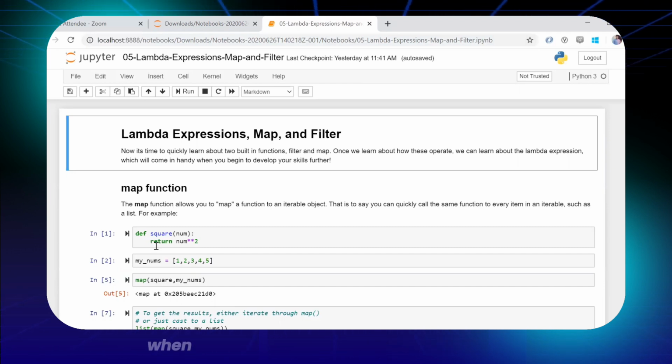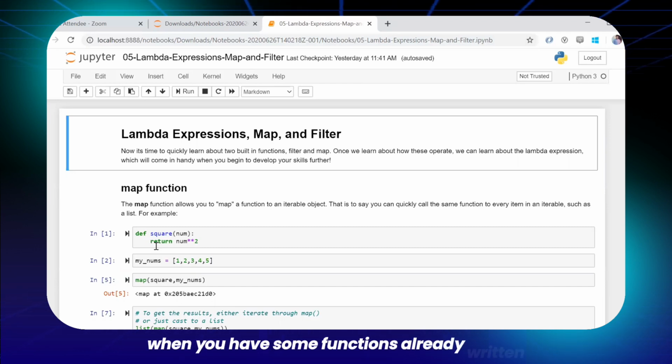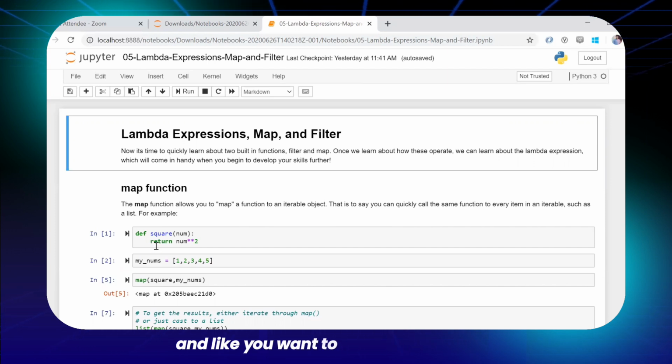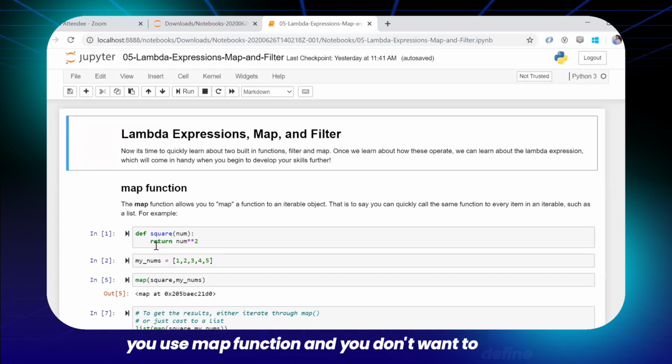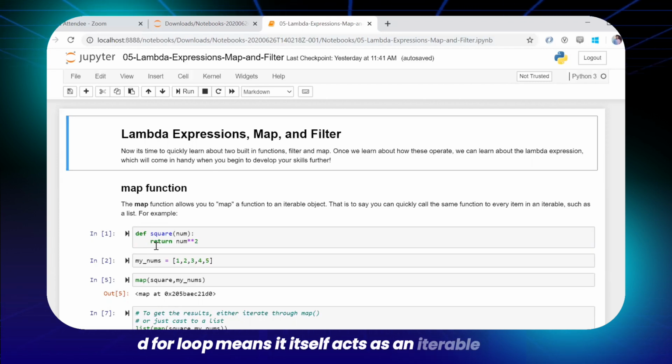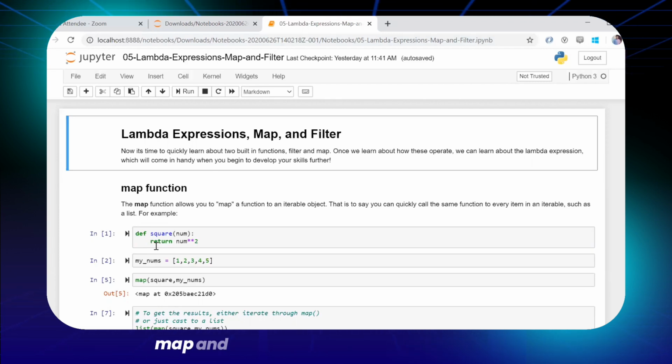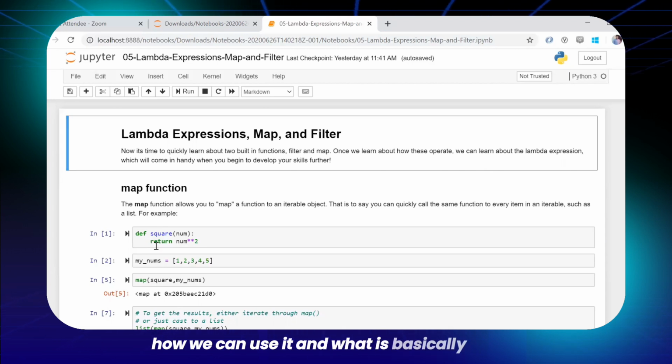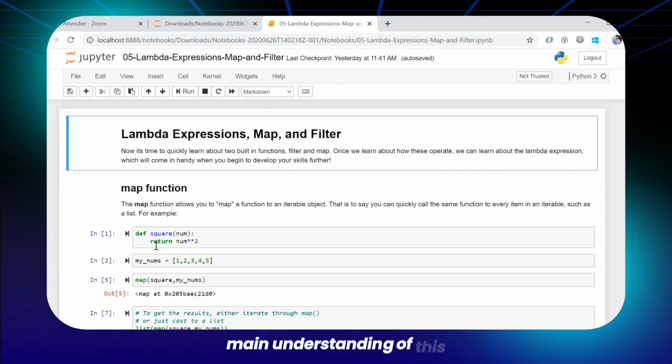Map is what? When you have some functions already written and you want to map a list of values or map the list of elements to that function to get the desired output, you use the map function. You don't want to define or write the for loop, which means it itself acts as an iterable object. Map and filter themselves act as iterable objects. How we can use it and what is the main understanding of this, let's see by example.